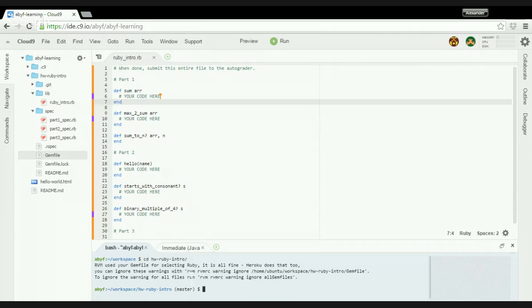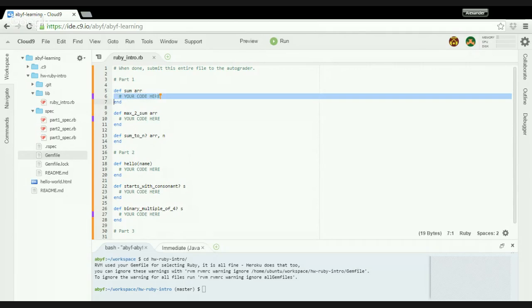Right, let's start. Our first part: arrays, hashes, and enumerables. We must define a method that takes an array of integers as an argument and returns the sum of its elements. For an empty array, it should return 0, right? Yes. I will start, okay? Yes. Right, the first solution is more simple.